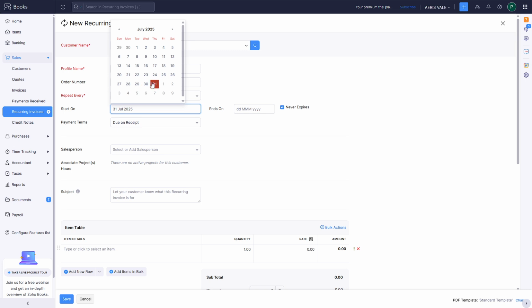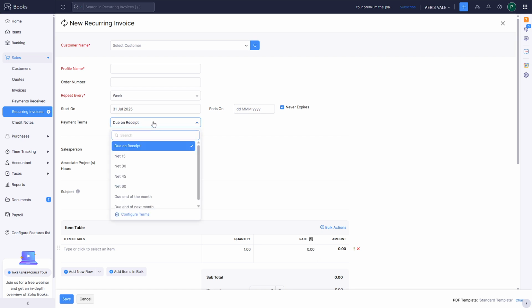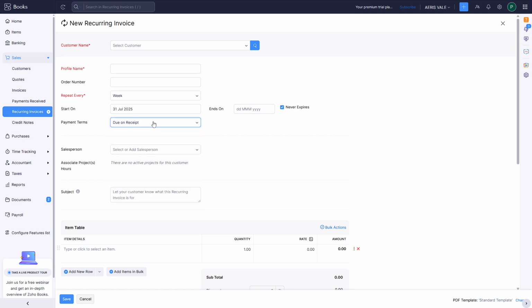Payment terms are next. Click on Payment Terms to select when you expect payment from the client, such as due on receipt or net 30. Choose based on your agreement with the client. It's equally important to identify the person responsible for the sale, so click on Salesperson to assign this. If your project involves tracking hours, you can associate specific project hours by clicking on Associate Projects Hours. This could be significant, particularly for service-based businesses billing based on time.